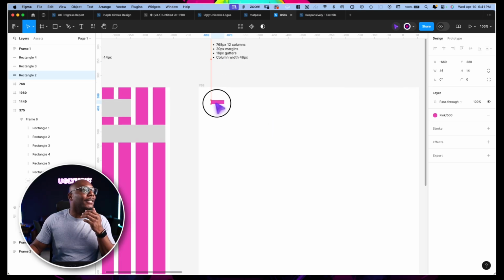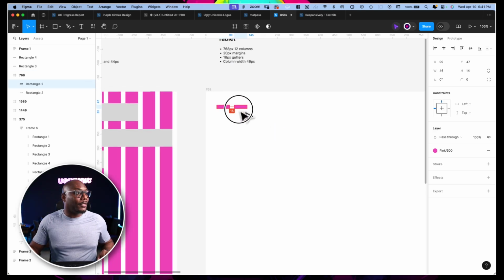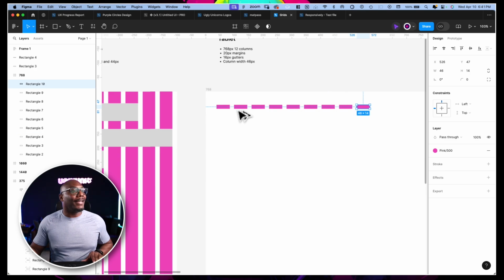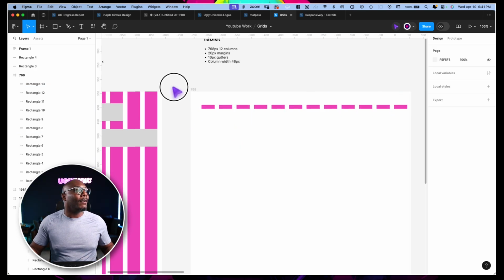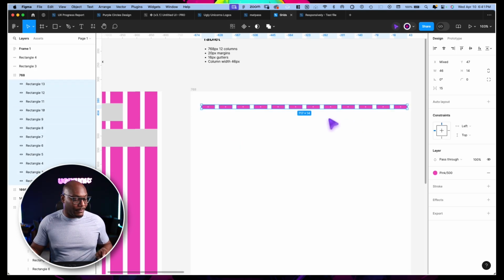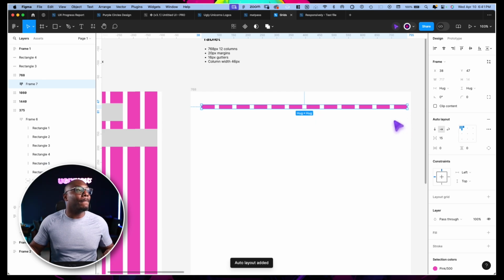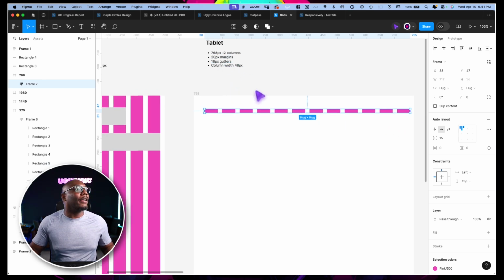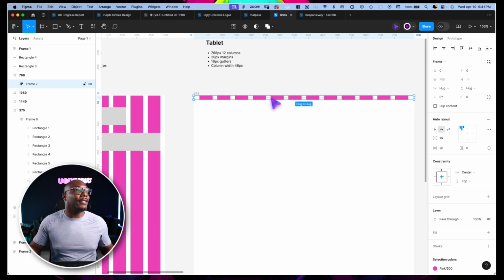Same thing with tablet. We're going to make 12 columns, so I'm just going to duplicate this. 3, 4, 5, 6, 7, 8, 9, 10, 11, 12. All right, I'm going to take it, Shift A, auto layout. What does this say to do? All right, it says 16 pixel gutters, so that's here. We also need a 20 pixel margin, so that's left to right. Boom, we have that. Now you can see it says 768. Just center that, bring it to the top.